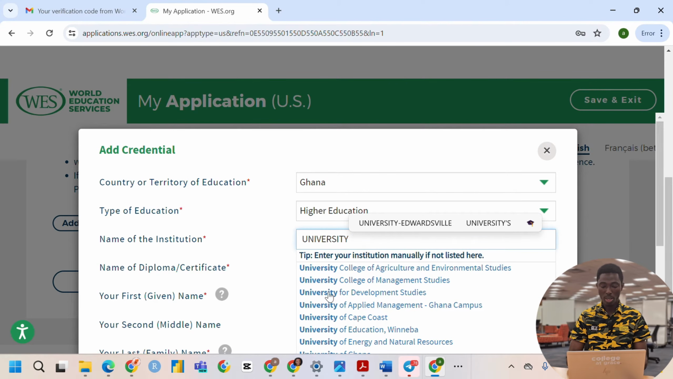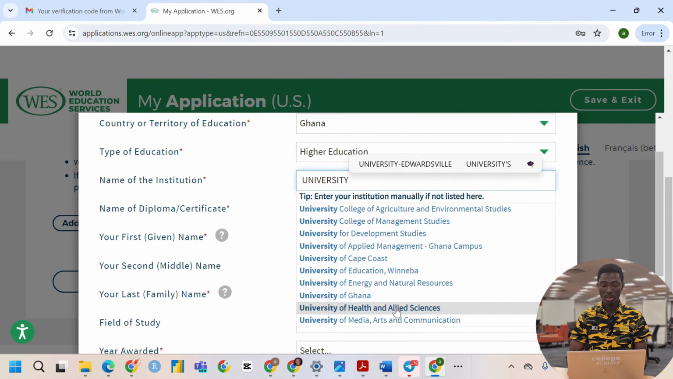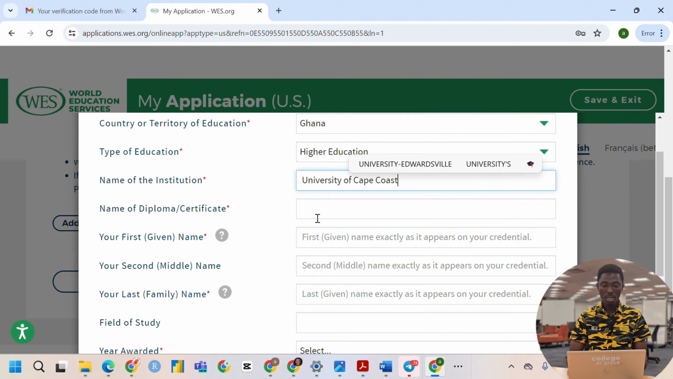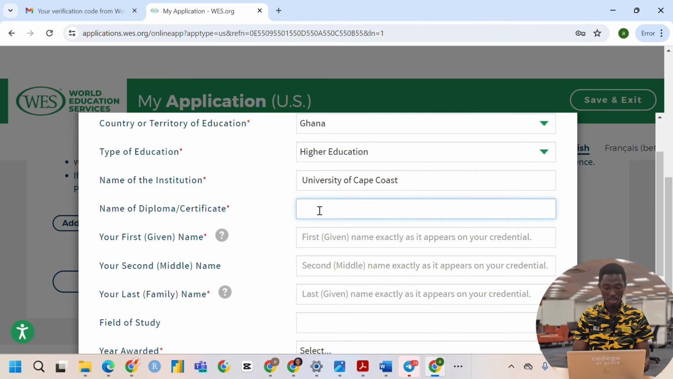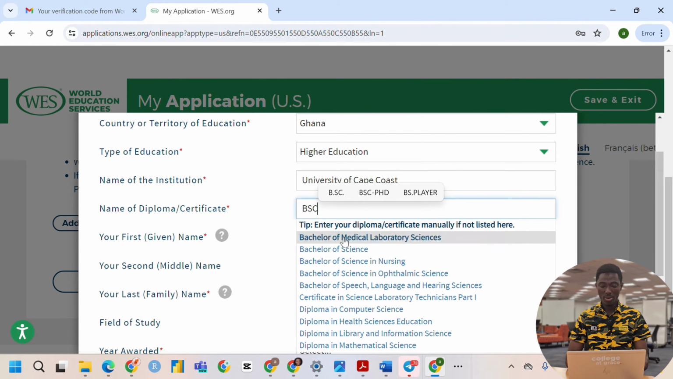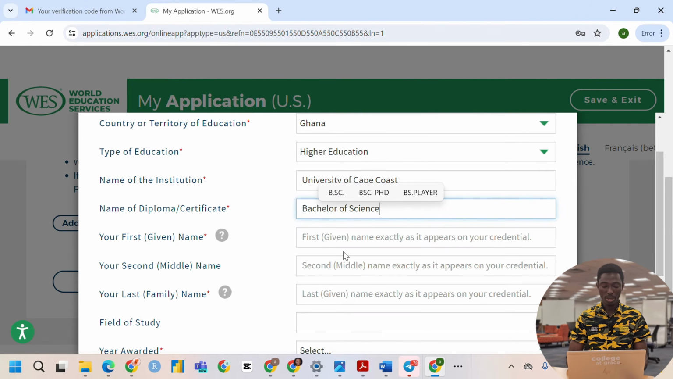Immediately you begin to type, it's going to give you all the universities that are in Ghana. You can see here, University of Ghana, University of Winnipeg. So I'll choose University of Cape Coast. Then they will ask you name of diploma or certificate. Mine was a BSc. So if you type BSc, you see Bachelor of Science. I click on Bachelor of Science.